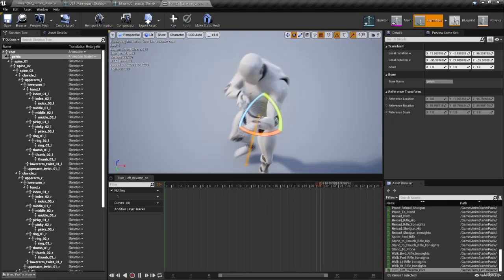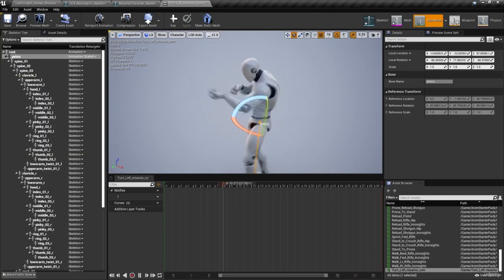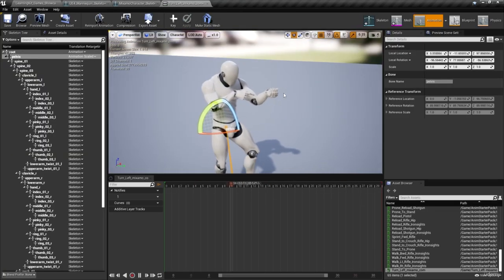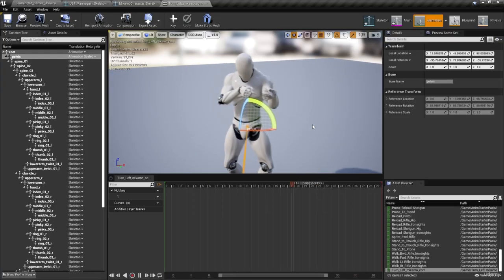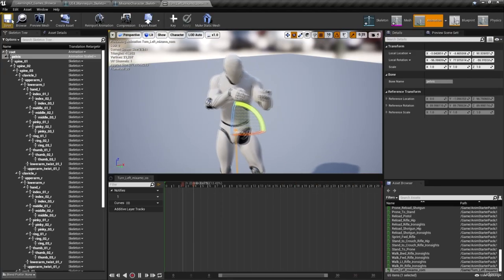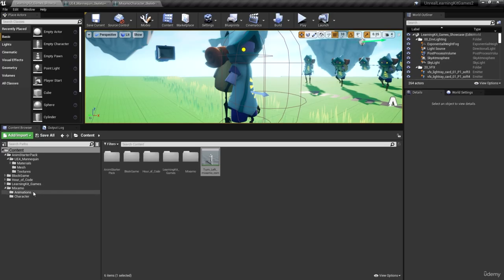So I see that the animation pretty much looks good. Now I'm not too concerned with the left arm, as we'll be fixing the left arm placement with IK and the animation blueprint. So as long as the animation looks pretty decent, I think we're good. So I'm going to save that and close it. And we can retarget the rest of the Mixamo animations.